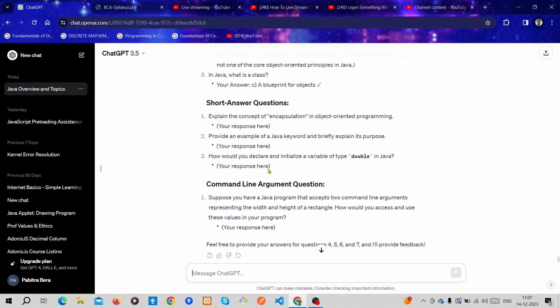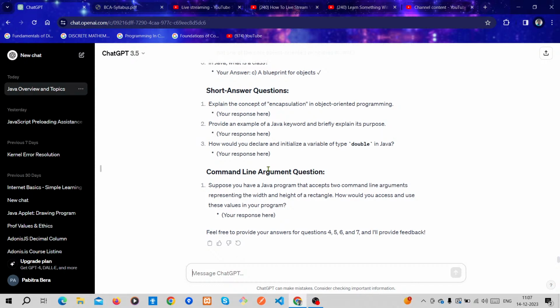For questions 6 and 7 we will provide feedback. Feel free to provide your answers for questions 4, 5, 6 and 7. This is the fourth question: explain the concept of encapsulation in object-oriented programming. Your response here. Okay, for number 4, the answer is encapsulation.